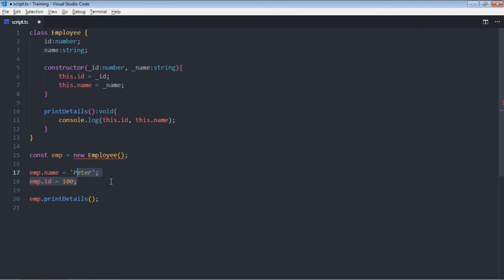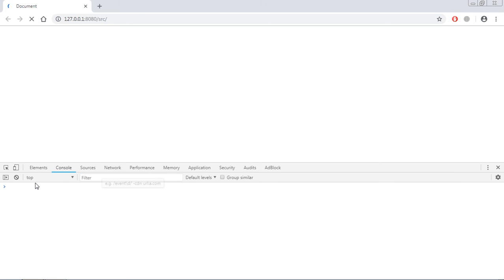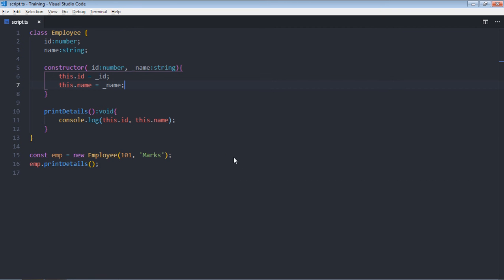Now here just remove this part, okay, and we'll pass those values here. Let's make it 101 and Marks. That's it. Now save it. This will be your output. I hope you got the point how it actually works.